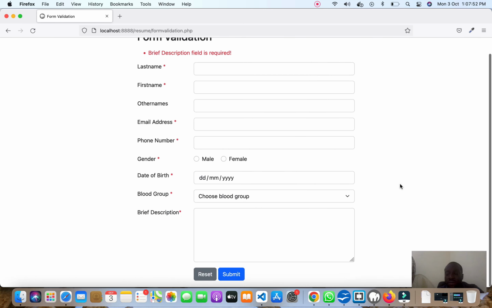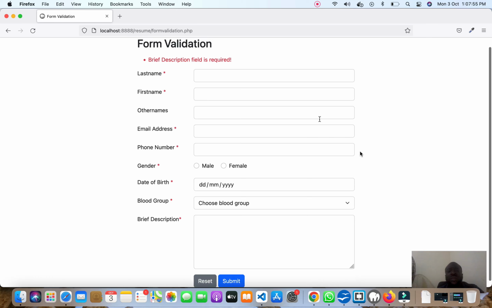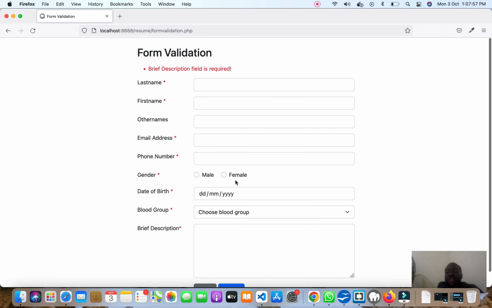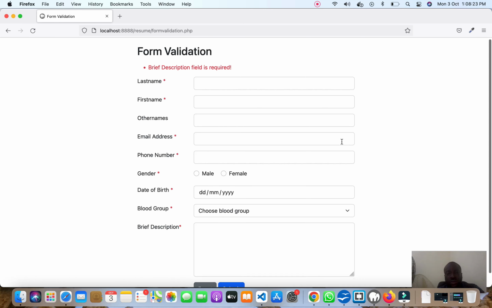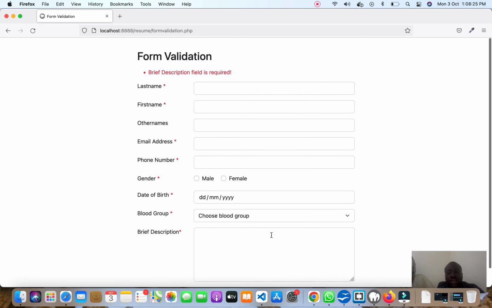Later, we're going to look at how to retain form data. So that when a user fills the whole form, and just because one of the fields is not filled, all that the user has filled before disappears, you need to retain the data so that it's only the field that is not filled that will be empty. We're going to look at that in the second part of this form validation. But for now, this is how to validate a form.